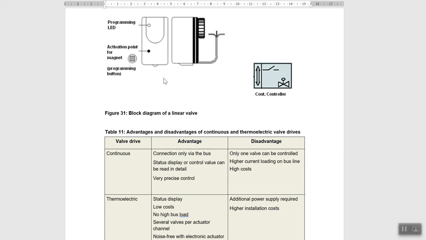Because it can control the opening of the valve for the radiator or underfloor heating between 0 to 100%, percent by percent. The disadvantage is only one valve can be controlled. You cannot connect several valves to one actuator. And there is a higher current loading on the bus. It needs much more current. You know, in a KNX power supply we use 160 to 1280 milliamp, so it is affected. And the high cost: for each valve, it costs about €200.